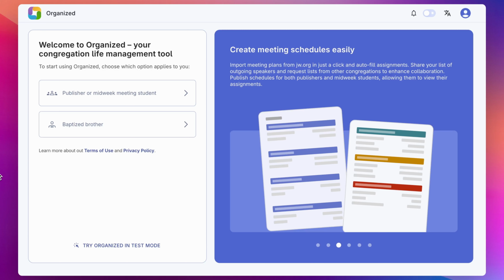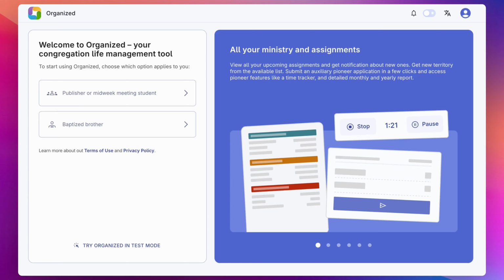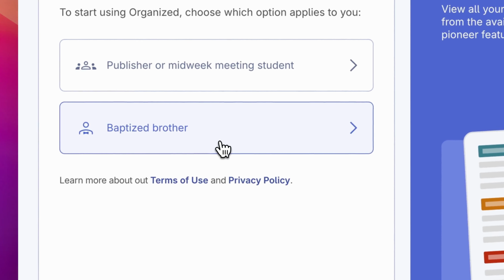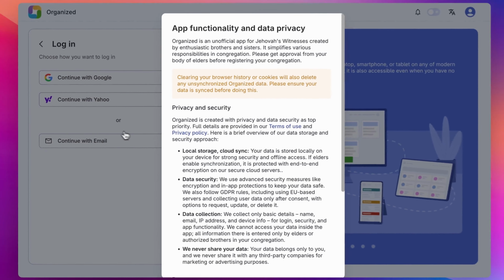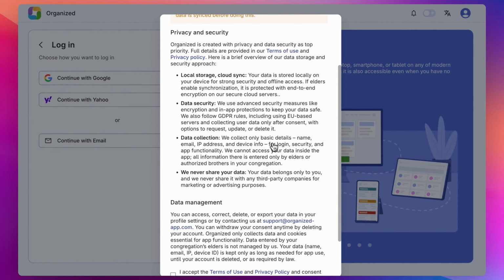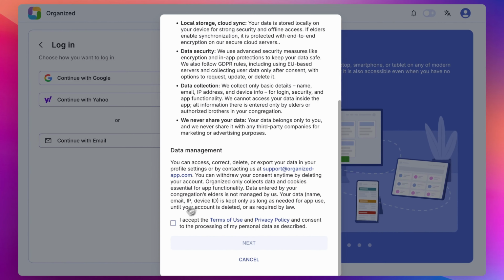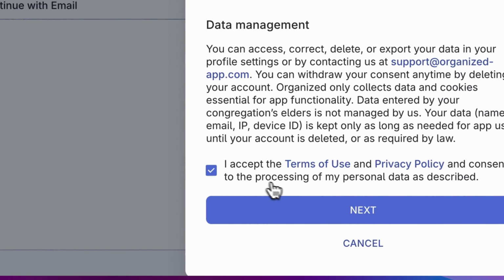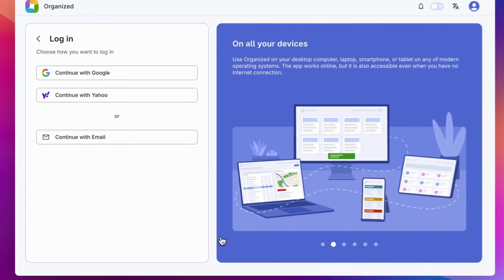First, you'll need to register as a baptized brother. This is the starting point for setting up your congregation. To begin, open the app and choose the Baptized Brother option. This option is for every baptized brother, regardless of whether he already has responsibilities or not yet. Read this important information to learn how Organized works and how we securely handle all data. And if you agree to proceed, click the checkbox and then Next.